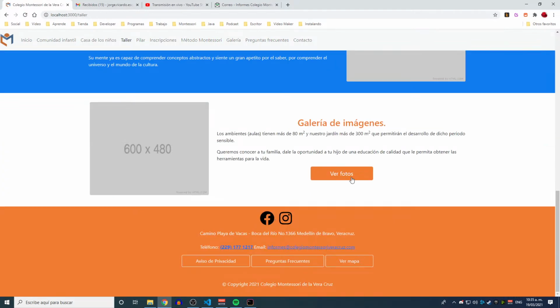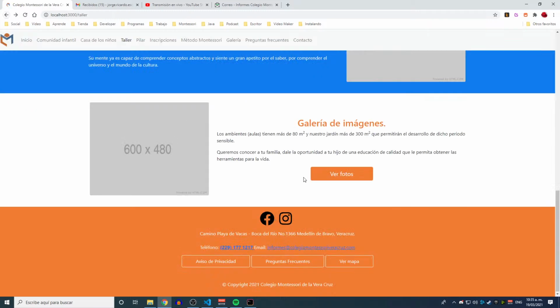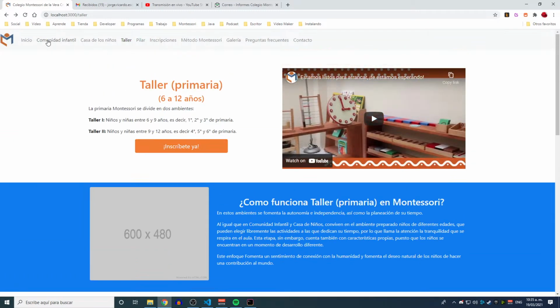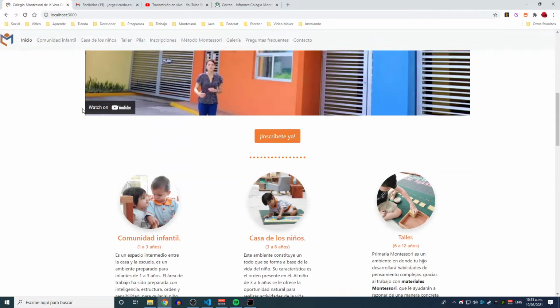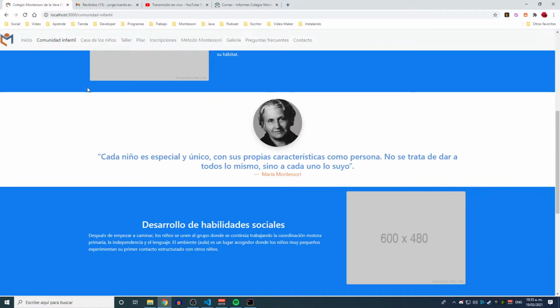Well, I don't have the galleries done yet. That's why this link is not going to work, obviously. Never mind that. Let me see. What else do I need to fix? Just using this opportunity to hotfix something else. Maybe. Let me see.